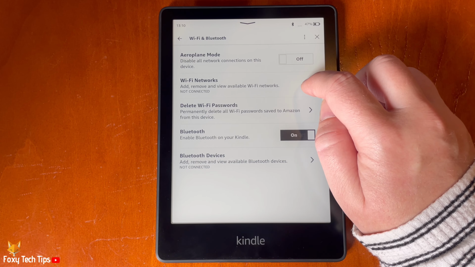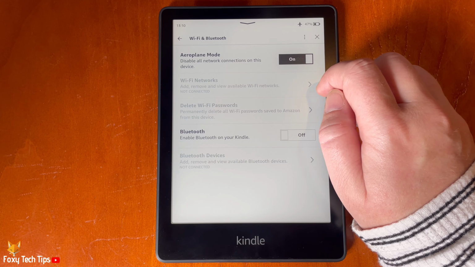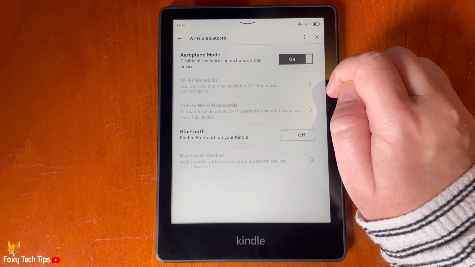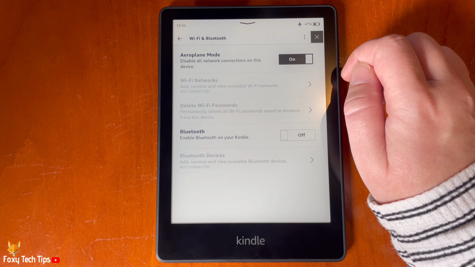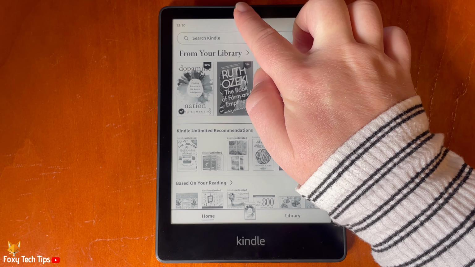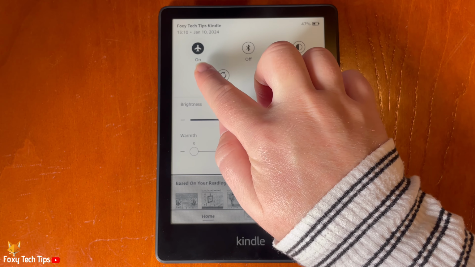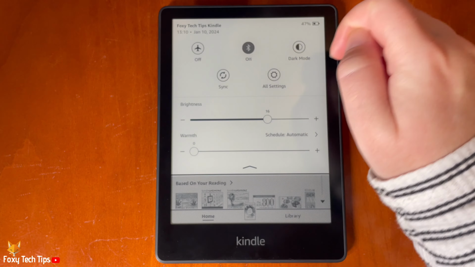You can also quickly turn airplane mode on and off in the Kindle Quick panel. To do this, swipe down from the top of the screen to open the Quick panel. Then tap the plane icon to quickly turn airplane mode on and off.